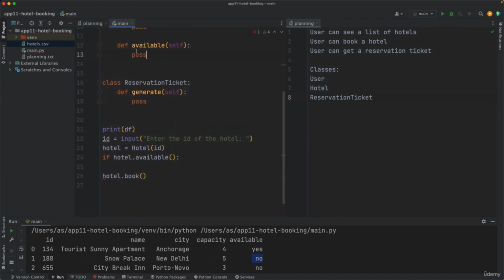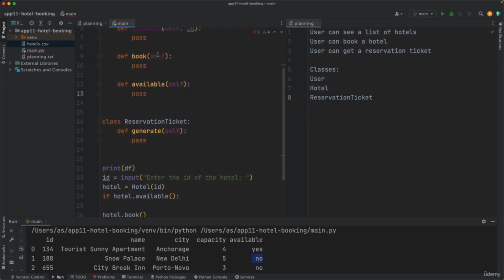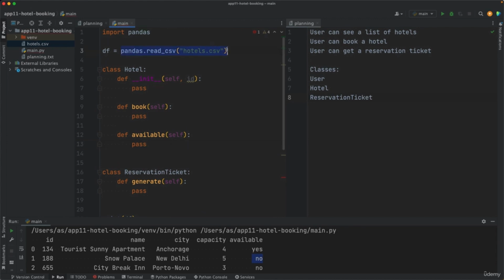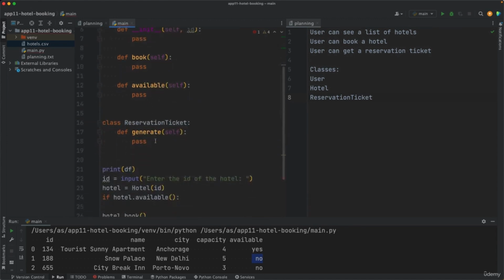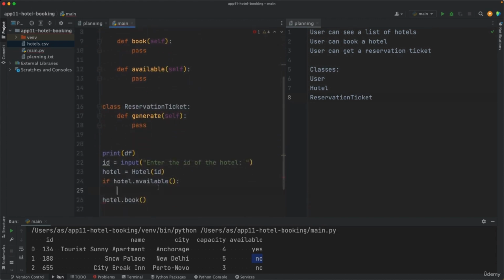So this method is going to return maybe a true boolean data type if the hotel is available. So we're going to check the data frame row for that hotel and return true or false. So if the hotel is available, then we book the hotel, right? Now we don't want to go into further details, for example, adding dates as arguments. You can do that later, but for now let's focus on a minimal product.